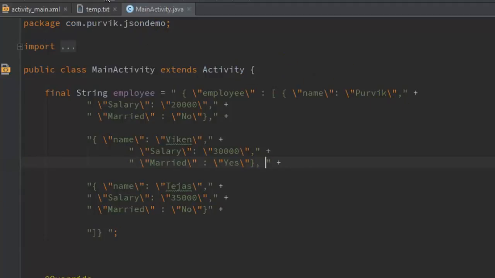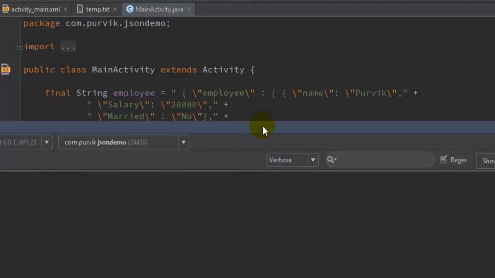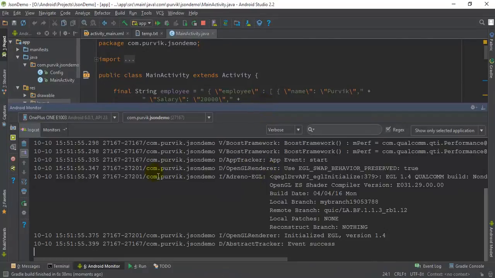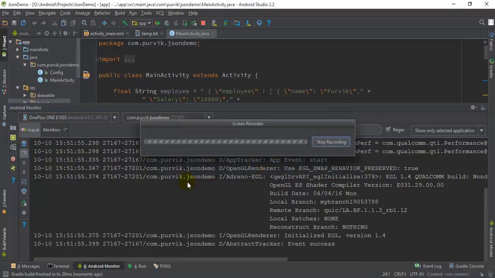So there was a little mistake, just a single comma was misplaced over there. So we again tried to launch this particular activity, and it has launched.